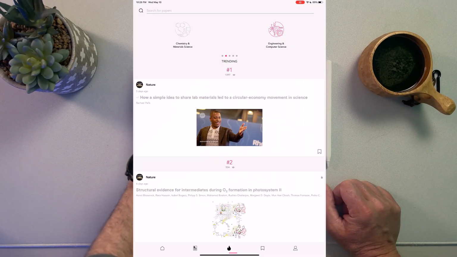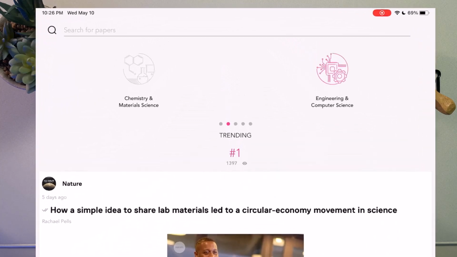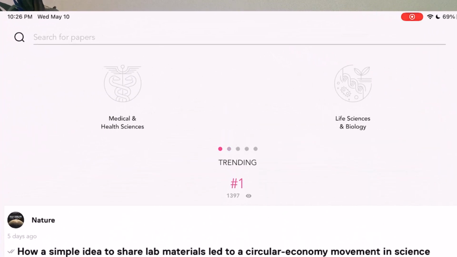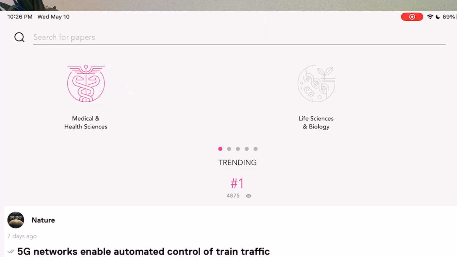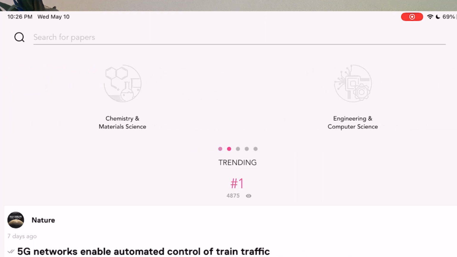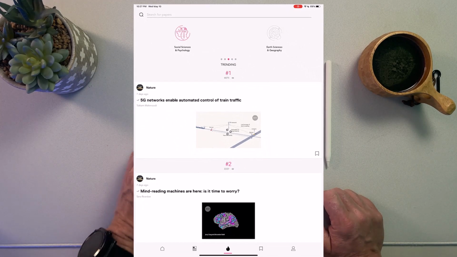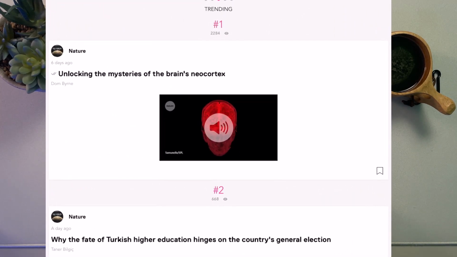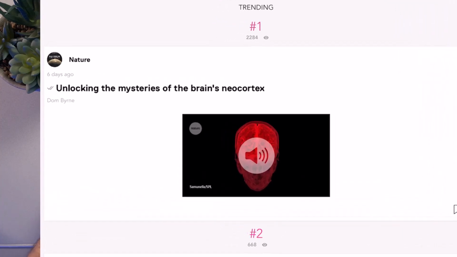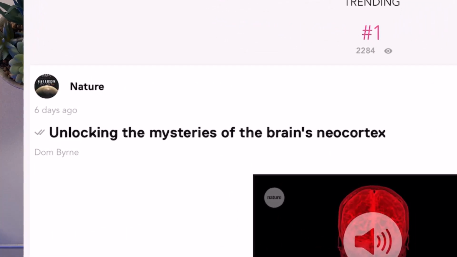So if I look through for, you know, things like medical and health sciences, I can see what's trending in that area. I could go into life sciences and biology, chemistry and materials. Engineering and computer science is always interesting. And I can go into things like social sciences and psychology. So you can see unlocking the mysteries of the brain's neocortex. So this would be something that just came out about 6 days ago in Nature, and I could read the abstract.